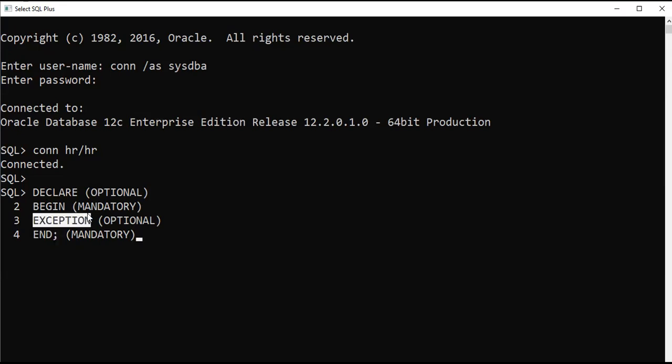So we have exception. Remember, we talked about handling runtime errors, or exception handling. Exception is another word for errors. So if you encounter this word, it means errors. Exception is an area where we are able to capture errors. Then we have end. End is mandatory, exception is optional, begin is mandatory, and declare is optional.